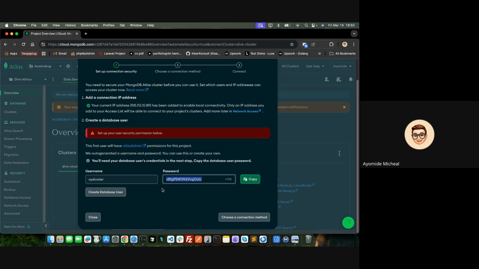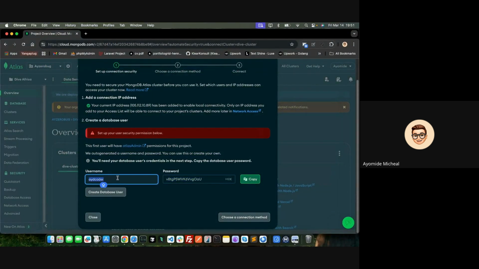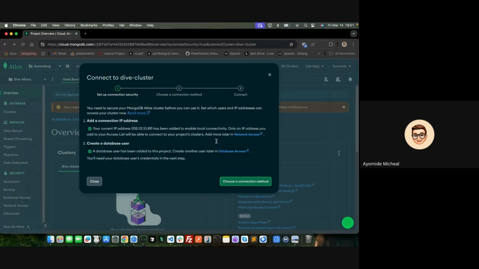Let me copy this and save it somewhere here. I won't be using it, but let me just say the Mongo user password is this, and the username should be dev user. So I'm creating a database user. Username is dev user. After doing that, I'm choosing the connection method.